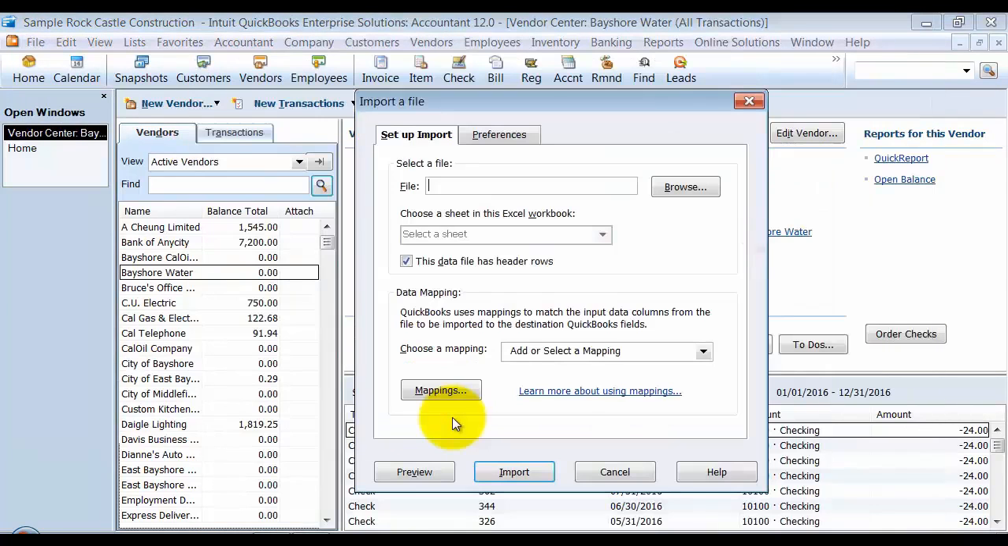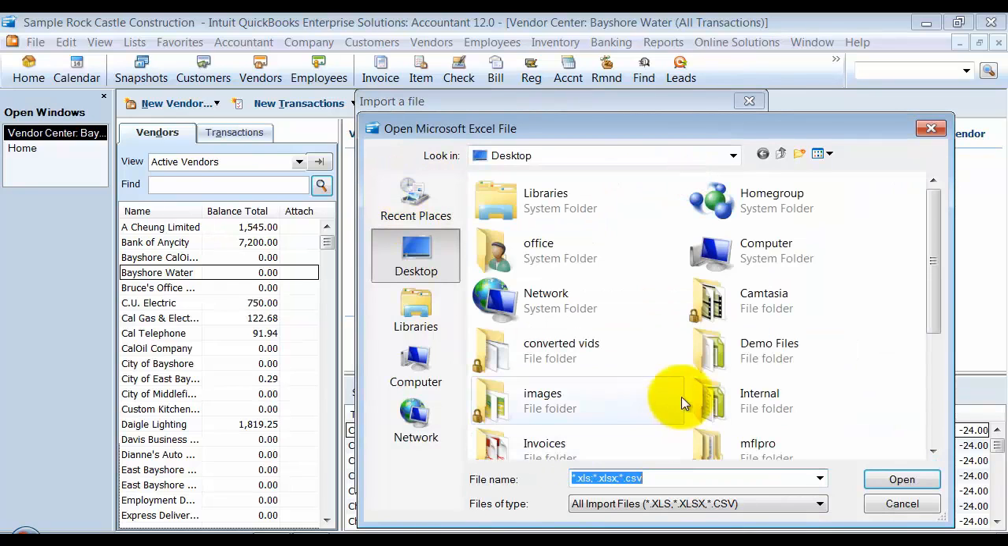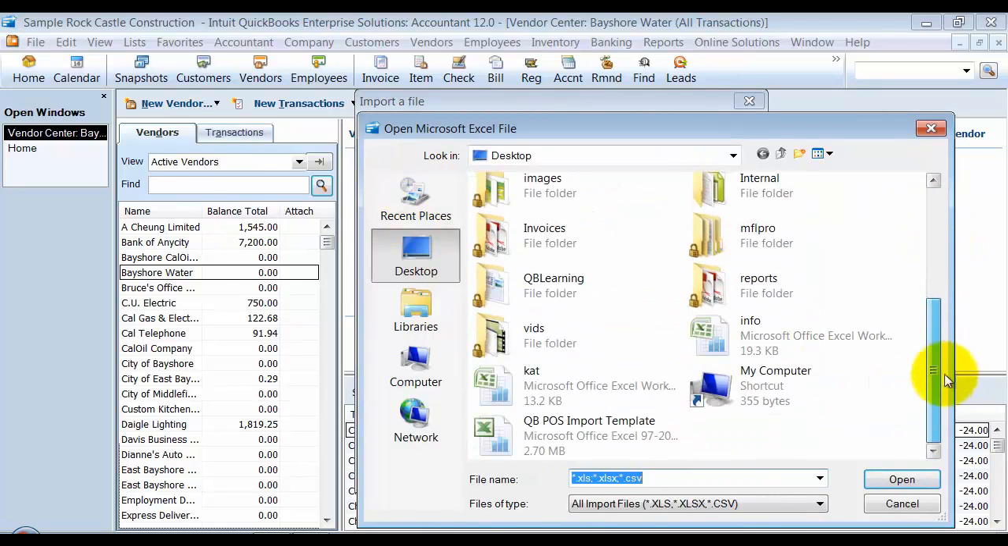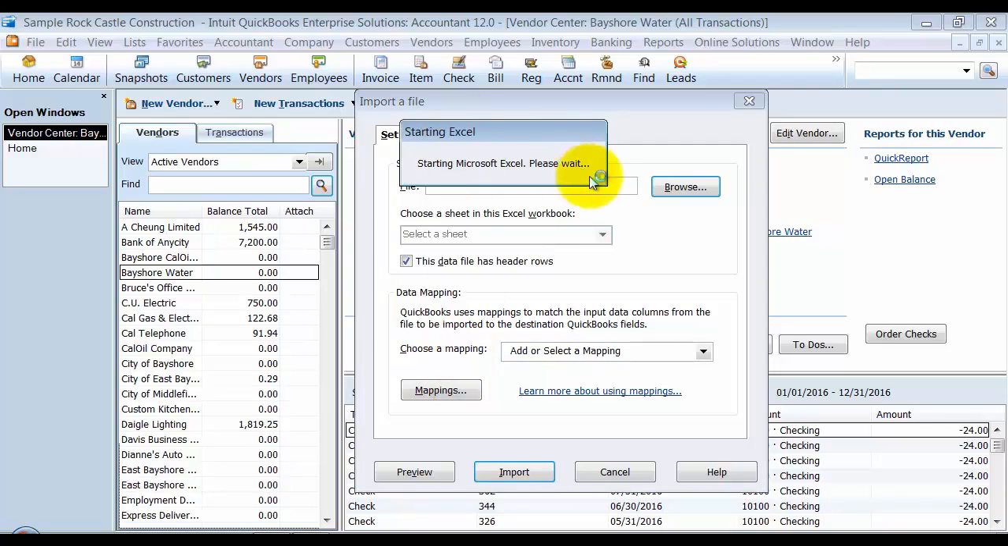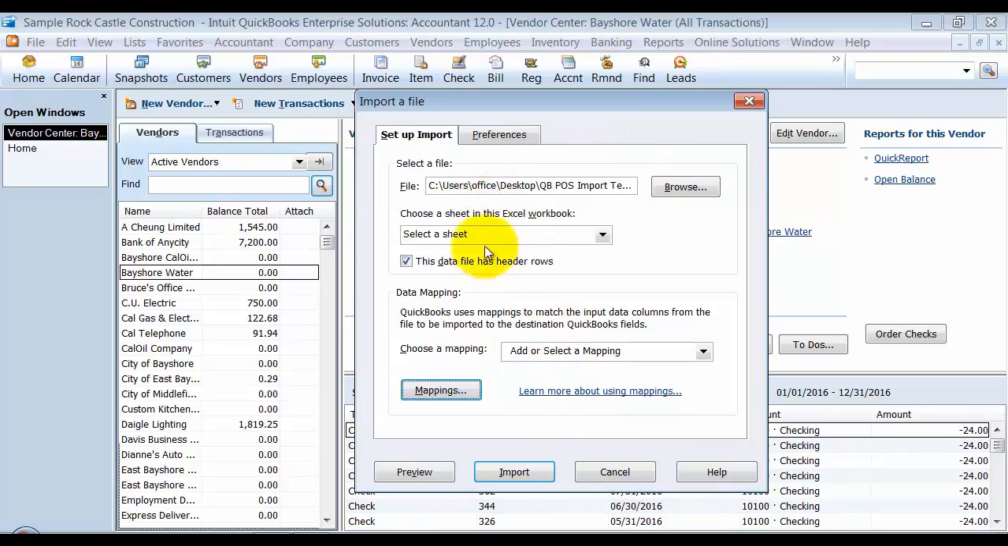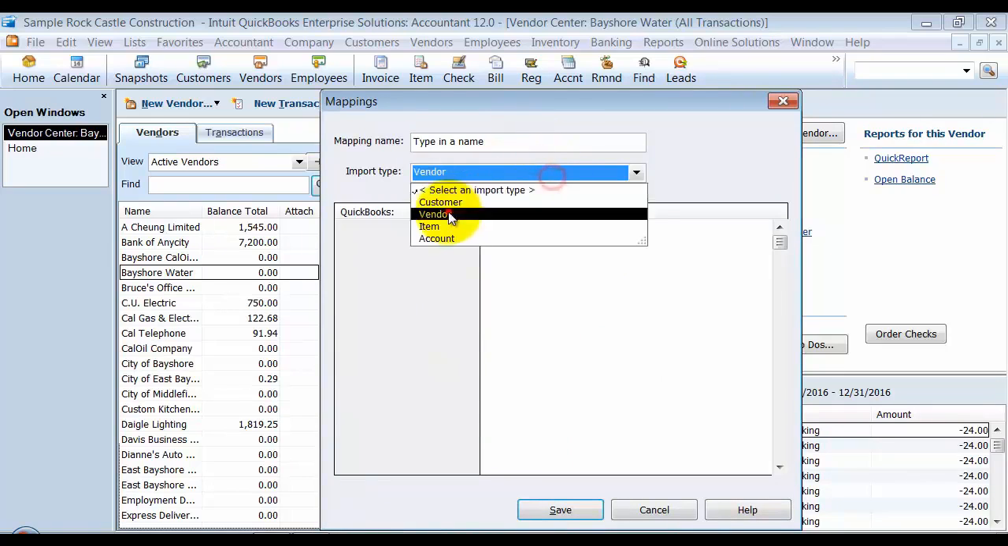And if you do the advanced import over here, we're going to do a mapping. Okay, let me select a file real quick. Okay, and we're going to add a mapping over here. But it's still thinking for me. Okay, select a sheet, add a new mapping, and we're going to say vendor.